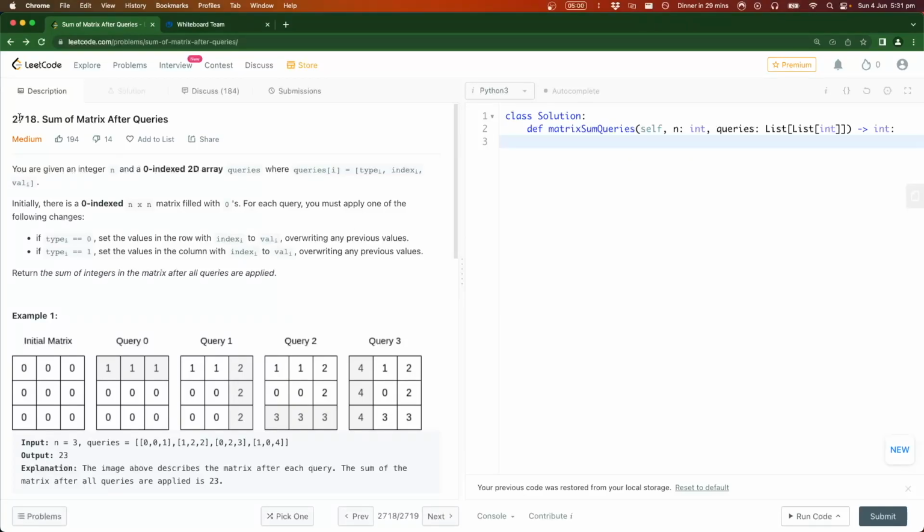In this video we're going over LeetCode 2718, sum of matrix after queries. We're going to break down the question, move over to the whiteboard, break down how we're going to actually solve it, and then of course write the code for the solution.